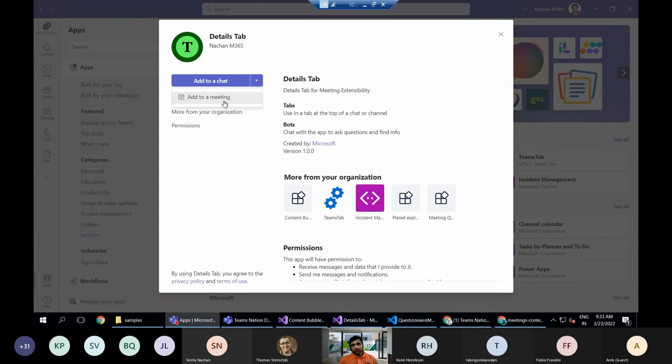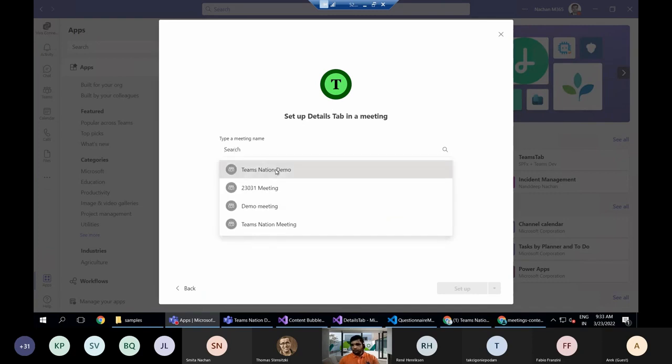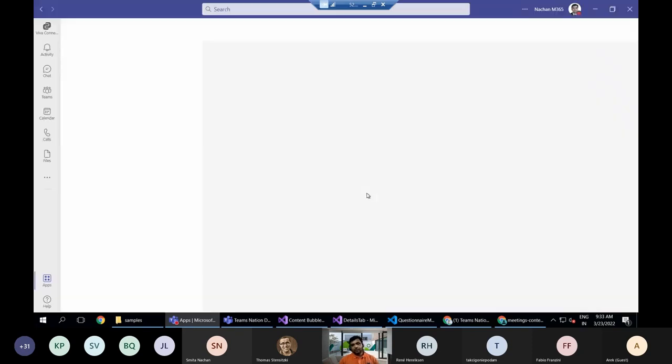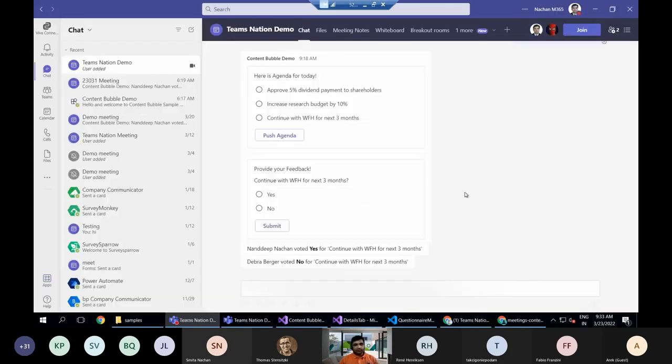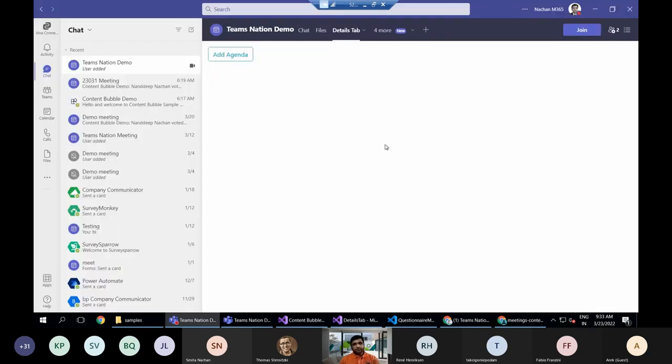So simply I will add this to a meeting by selecting this experience. I will again go ahead, select the meeting where we are in, and then simply I will click on setup. So this will just set up an experience for the organizer so that the organizer will be able to create some kind of polling experiences. So let's click save to continue.